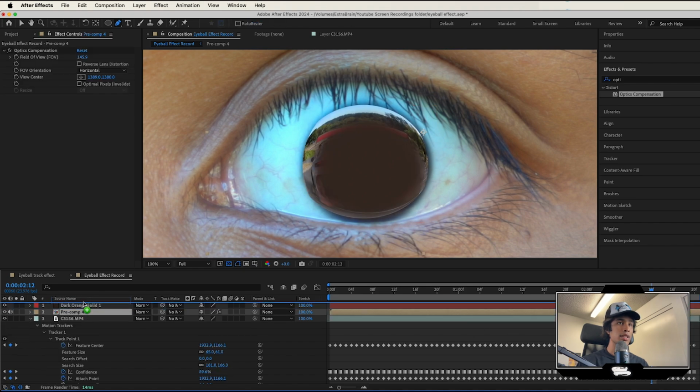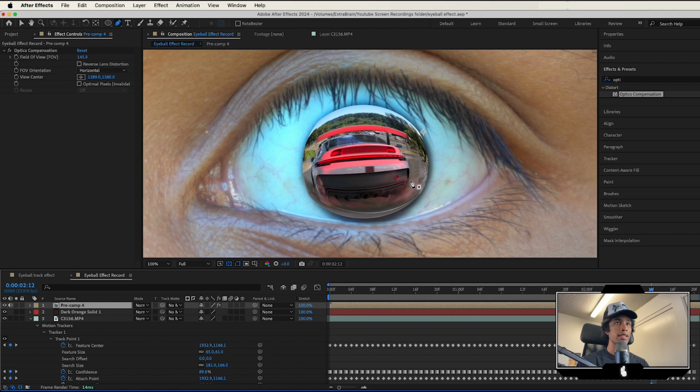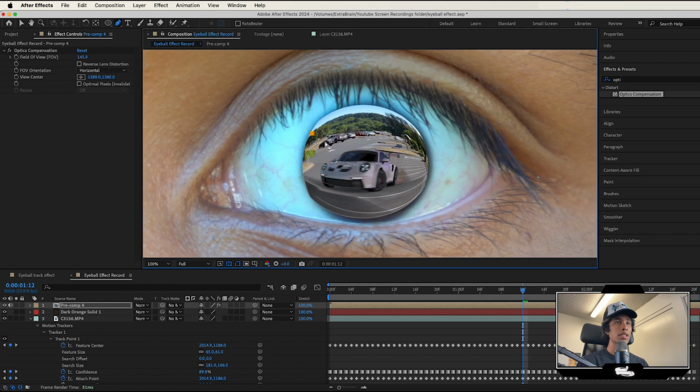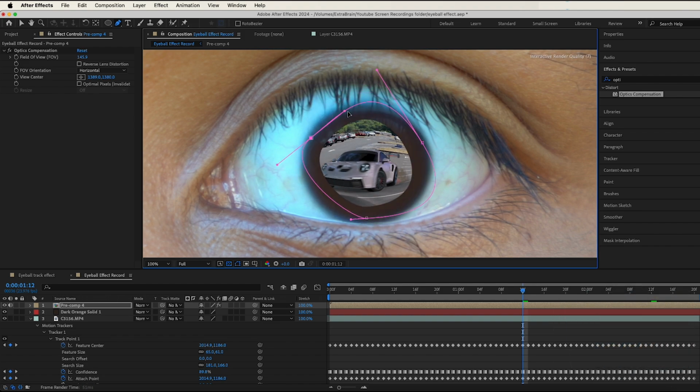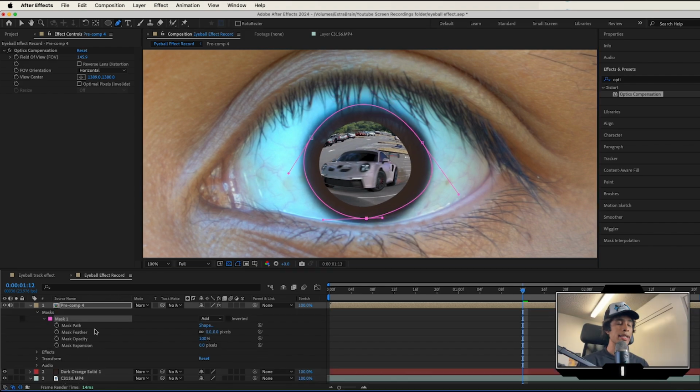If we turn back on the pre-comp layer and put it on top of our pupil right here, things are looking a lot better and a lot smoother. Now what we're going to do is create another mask once again just for the pre-comp right here, just so that we can feather the edges of this visual. Doesn't have to be perfect, but now I'm just going to once again mess around with the expansion and feather so that it actually blends into the eyeball.